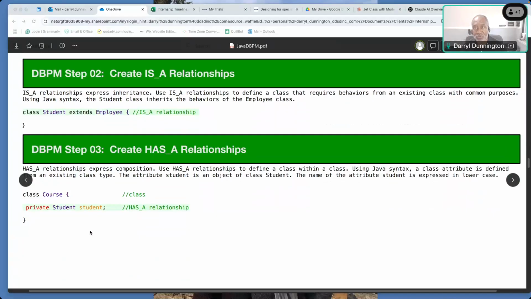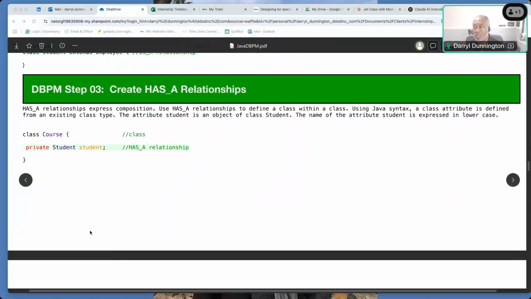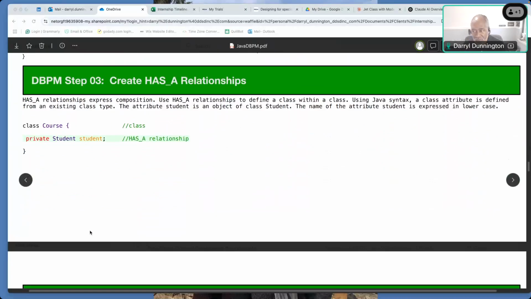That tells you a couple of things in the design. Employee is designed in such a way that we have methods or behaviors and attributes that are now available to student. The student does not have to redo them. He or she can simply utilize them. Step 3, has-a relationship. Explain that syntax to me. What is that saying?